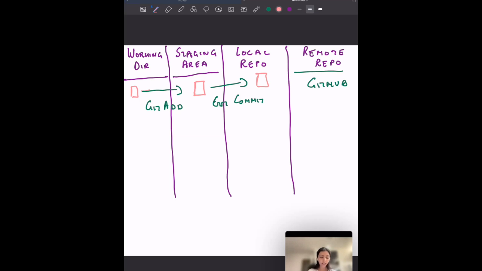And there are commands, right? You can undo your changes from the staging area. We'll cover those today. You can undo your changes from the Git local repository as well. Okay, so yeah, that's about what it is.